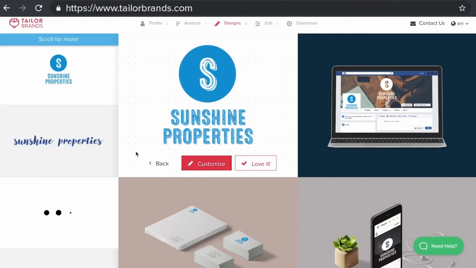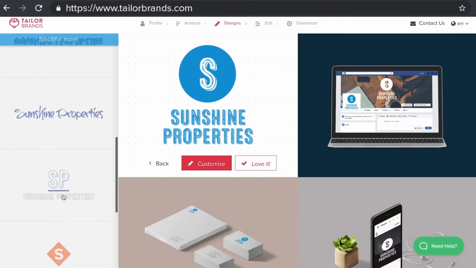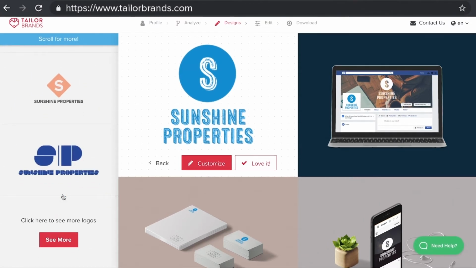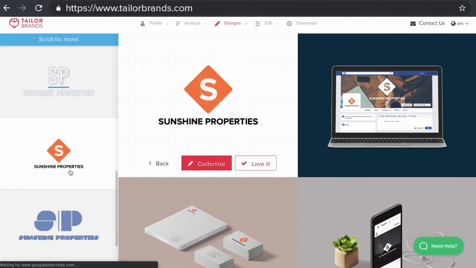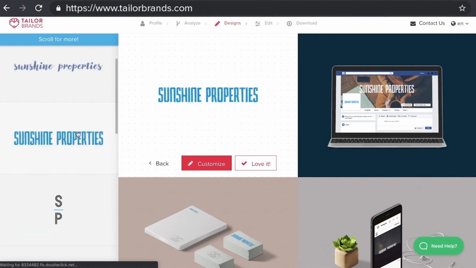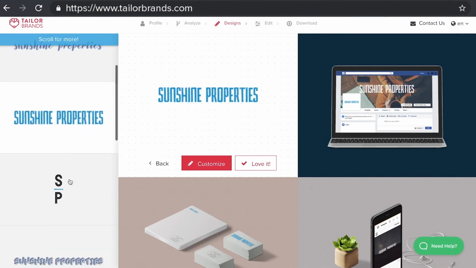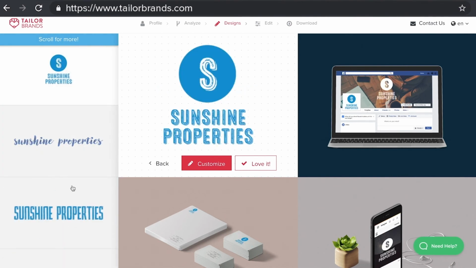This is amazing. Okay. This is really great. There's so many options here, and I feel like this one is just super clear. No, you know what? This one, the first option. Perfect. Sunshine Properties. Looks amazing. I love it.